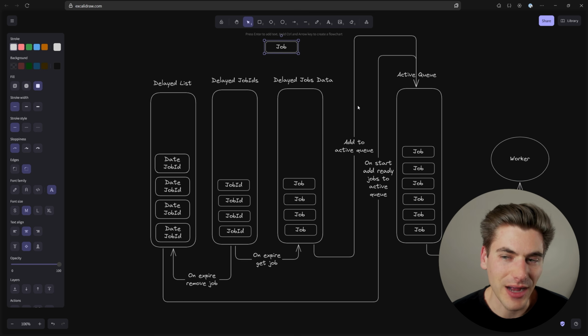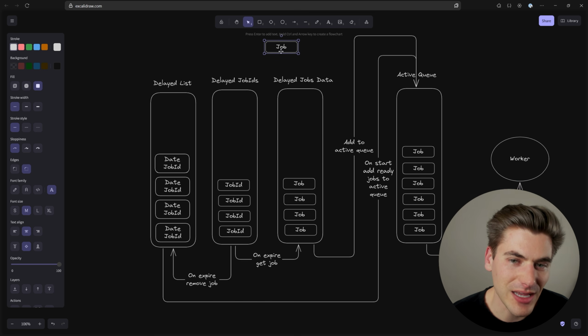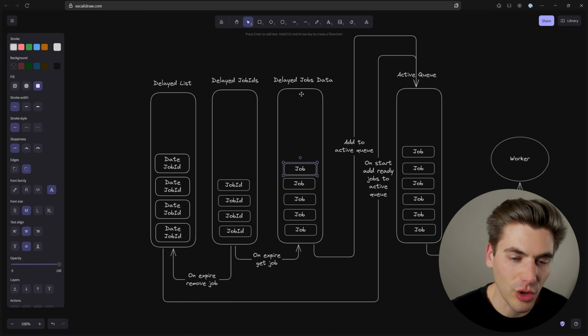So what happens in a more complicated case where we have a delayed job? Well, when we have a delayed job, what happens is we take that job and we add it to that table that stores essentially a reference for all of our different jobs.